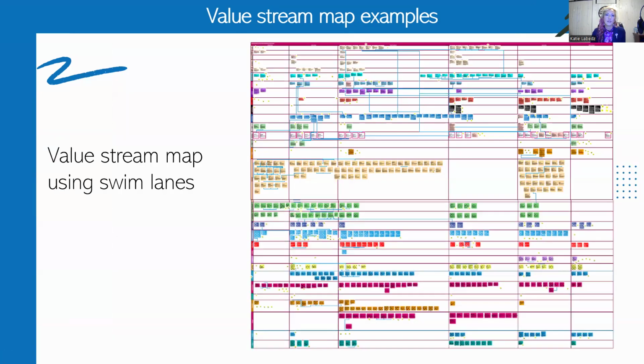And this is one that I did virtually during COVID. 25 different departments from a global company wanted to understand how they all interacted with each other for their new product introduction process.